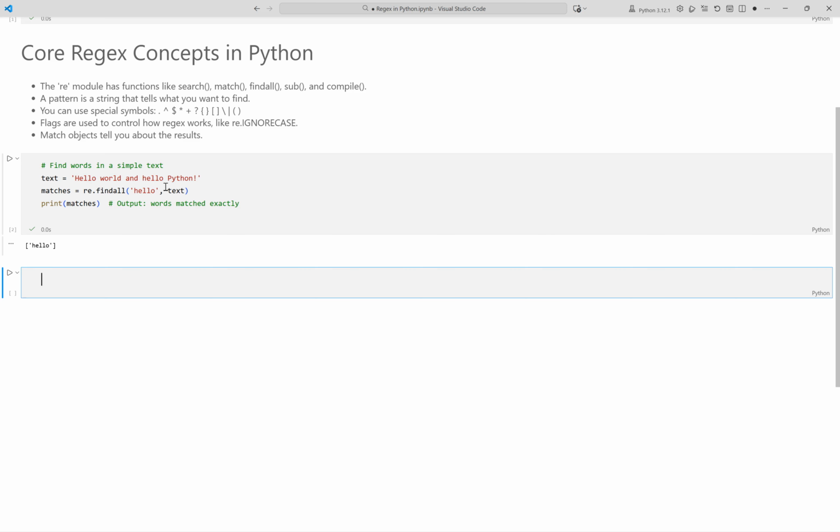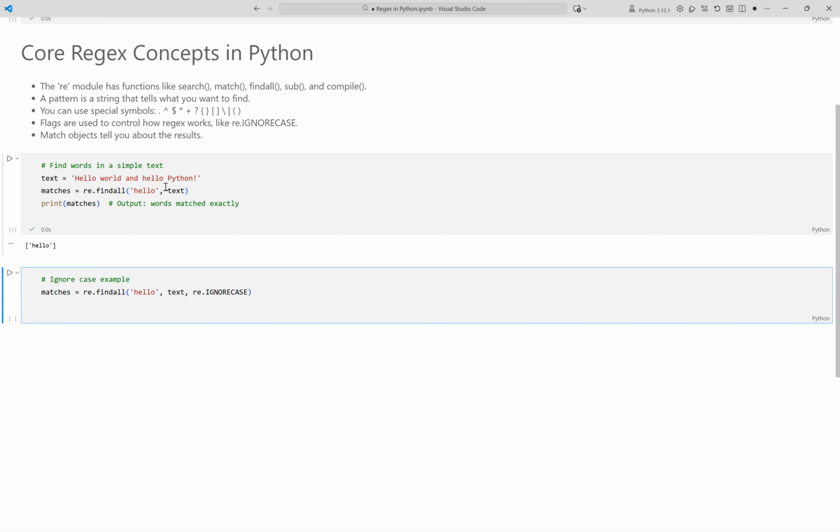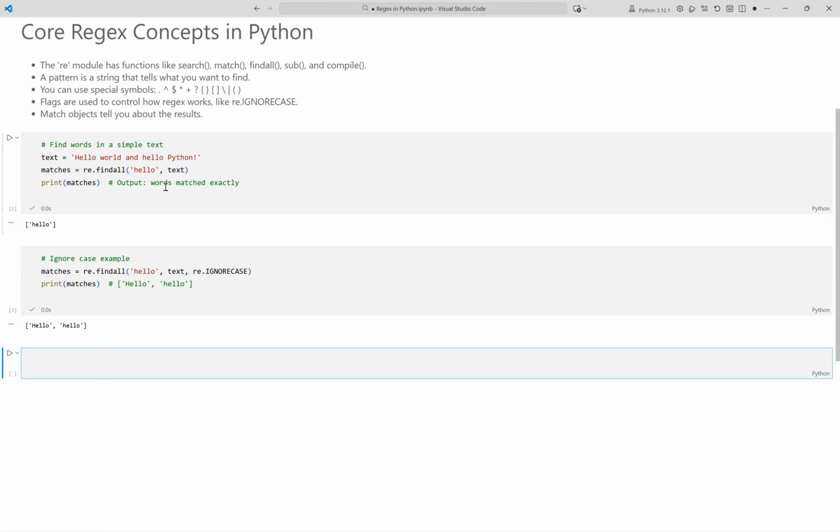Now match hello without caring about uppercase or lowercase. Find all matches for hello using re.IGNORECASE. Print the matches. Now it finds both hello and Hello. Running the cell now. This output shows that re.findall successfully matched both hello and Hello in the text, demonstrating how the re.IGNORECASE flag makes the search case-insensitive. Notice that without the flag, only exact case matches would be returned, so this code is key for finding patterns regardless of capitalization.